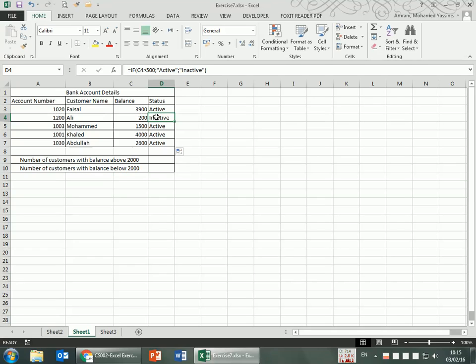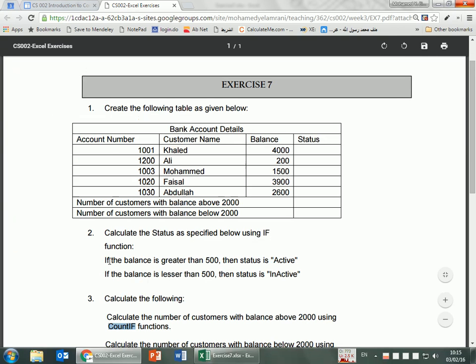Yes. I have to put the command. You have to put the double quotes, you mean? Yes. If you don't put them, Excel will put them for you. Where did you get 500? From the question here. If the balance is greater than 500, do this.